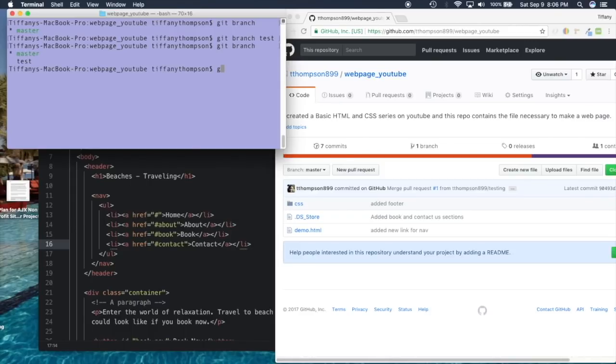If I want to be on that test branch, then I'm going to do git checkout and then the name of the branch. And it told me that it switched to branch test. If we wanted to check for ourselves, now test is highlighted green and it's got the asterisk by it.